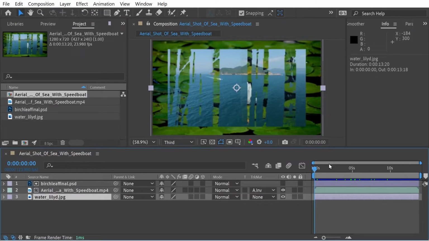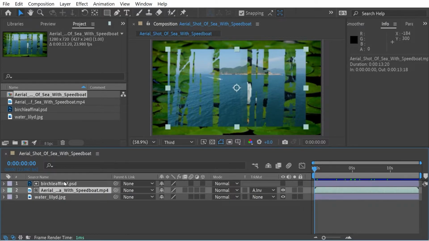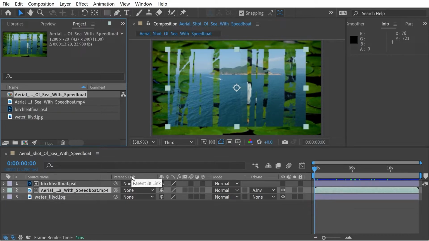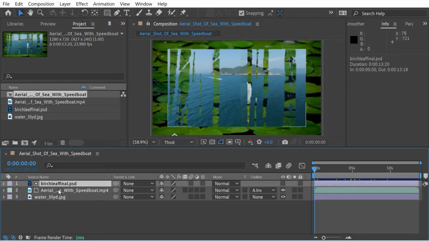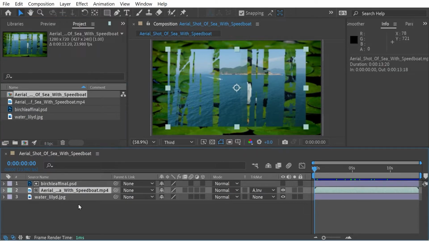So precomposing essentially is the opposite of nesting. With nesting, what I would do here is only have two layers, for instance the birch and the movie layer, and I would drag the composition into here, which would nest it, and then I would add my background, which is this water lilies, onto that. So that would be nesting. The other way to do it is precomposing, which, like I say, is the opposite. These two are going to be converted into one layer here, which is the main layer.